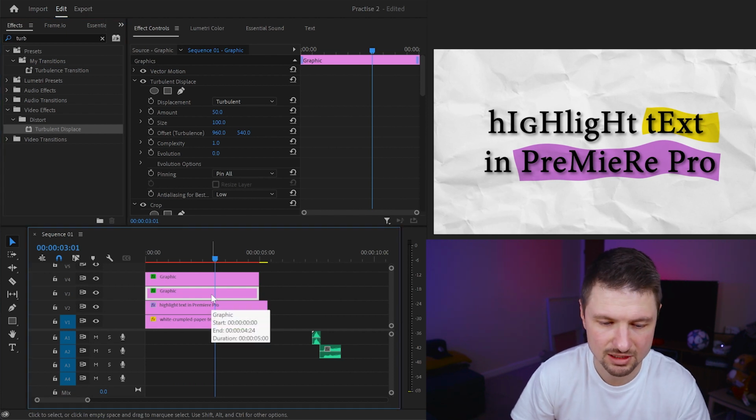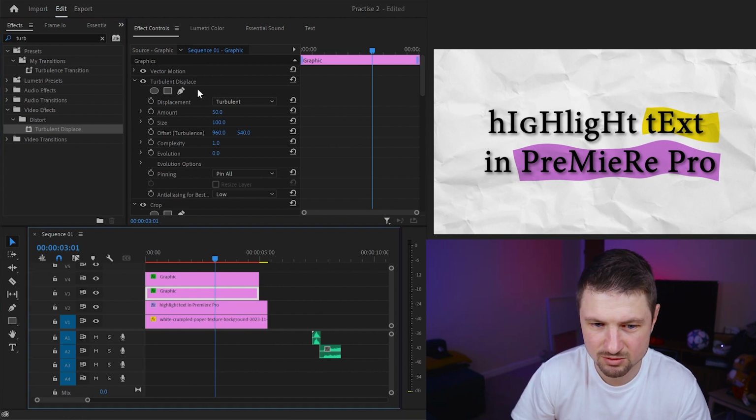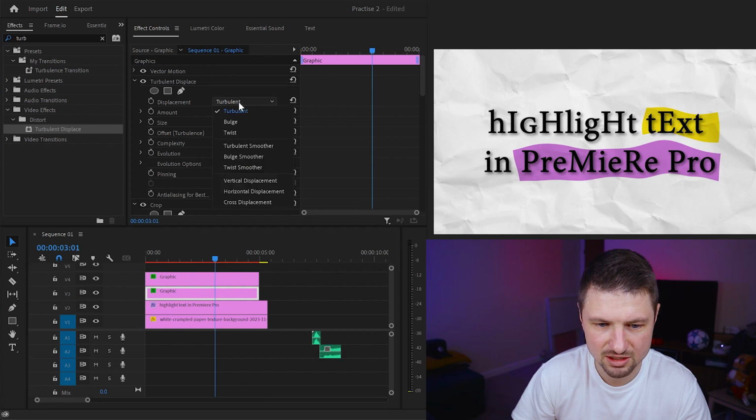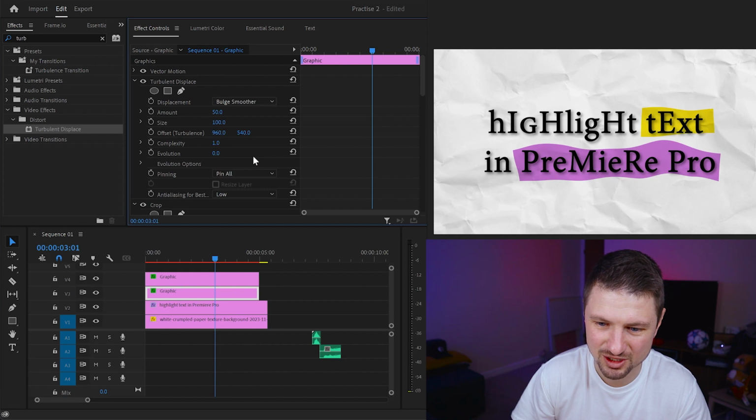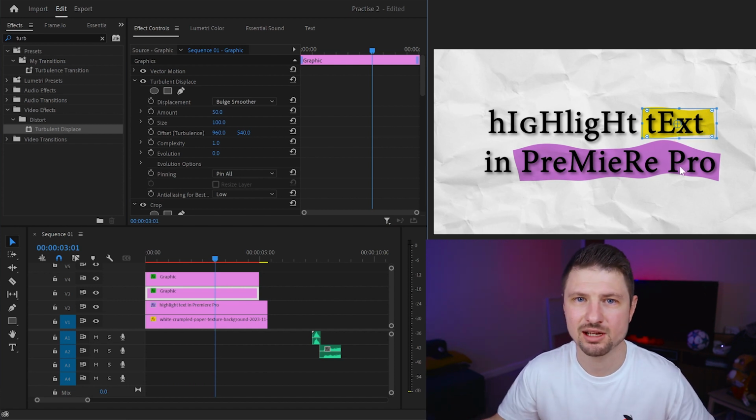Then while the first layer is still selected, I'm gonna go up to turbulent displace and change the turbulent to Bulge. It doesn't look nice, so I'm gonna change it to Bulge smoother. Okay, that looks better, but as you can see we have to change the shape a little bit, so I'm gonna expand it a bit. And by any means you can change the shape of these rectangles or create, not rectangles, I don't know, a circle or whatever you like.